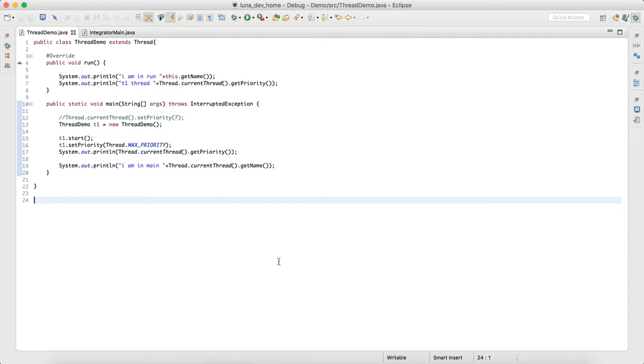So that is the min priority, max priority, and norm priority of a thread. We can't say the thread scheduler will definitely honor the priority. It depends on your operating system, but most operating systems will consider the priorities of a thread.